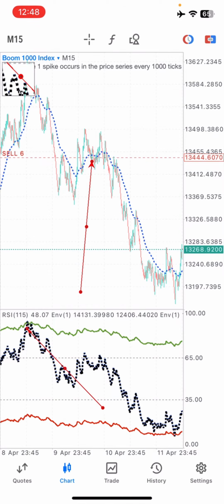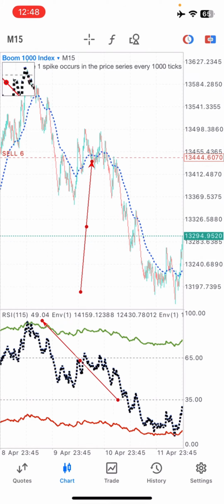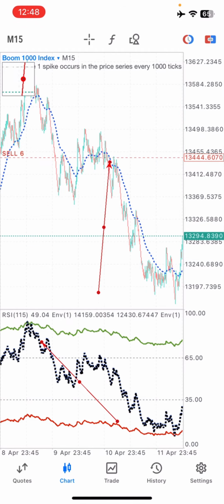Anytime we see this line right here, this black line touching the upper band of the envelope, which is the green line, then our expectation is, no matter anything we want to do in the market, we want to go for a sell.